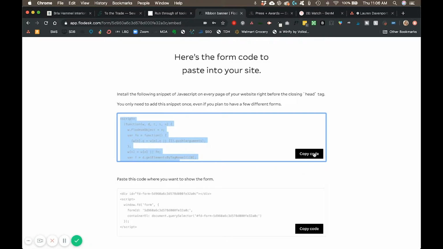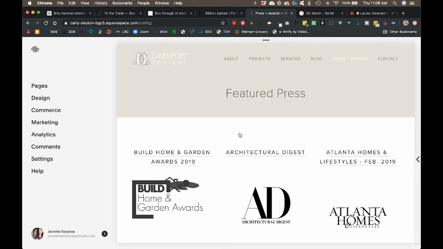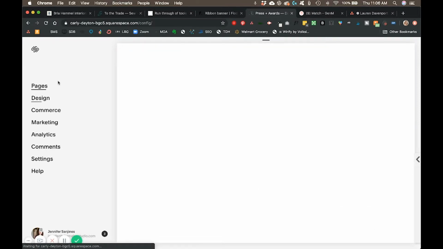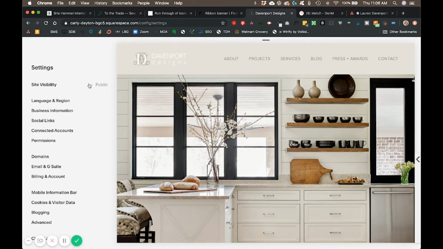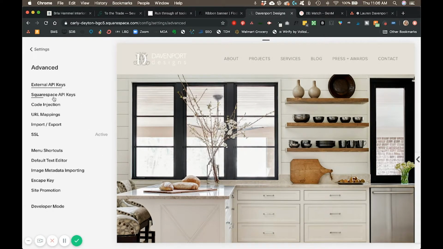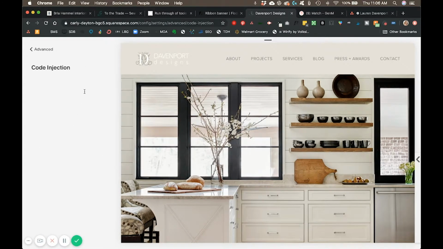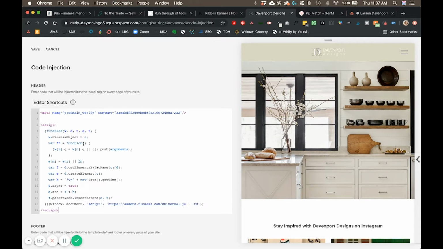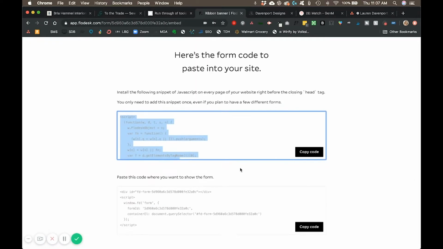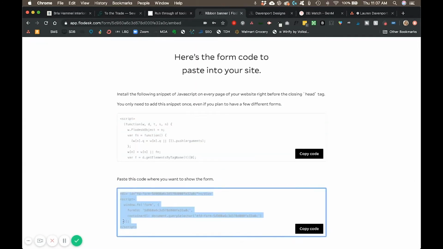So we're going to copy this code, and back on her website, we are going to come back to your main menu here, come over here to settings, go down to advanced, and find your code injection. You are just going to want to give a couple spaces here from anything that was already in the header. So if you already had Facebook pixels or anything like that, you just want to paste in that code and hit save. And now we're going to come back to Flodesk, and this is the code for that specific form. So I want to copy that form.